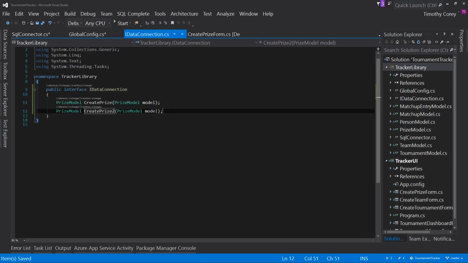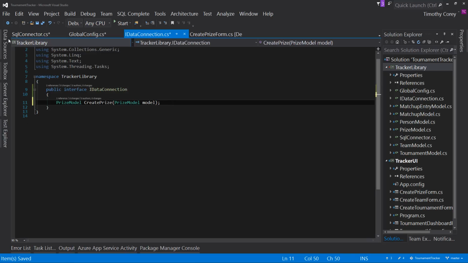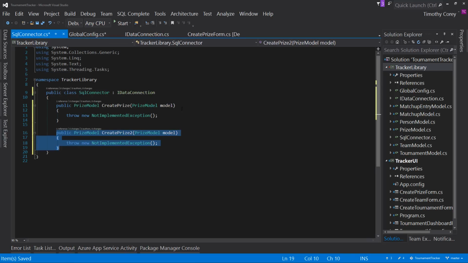Let's take this back out. I'll save that. Now note, it's not yelling at me now because the contract is covered. I still have that create prize method. And I have this extra method now called create prize 2, which isn't in the contract, but yet it's in this class. And that's okay. You can have extra stuff in this class. You just have to make sure you at least have the contract stuff. So I don't really need this. I'm going to delete this.